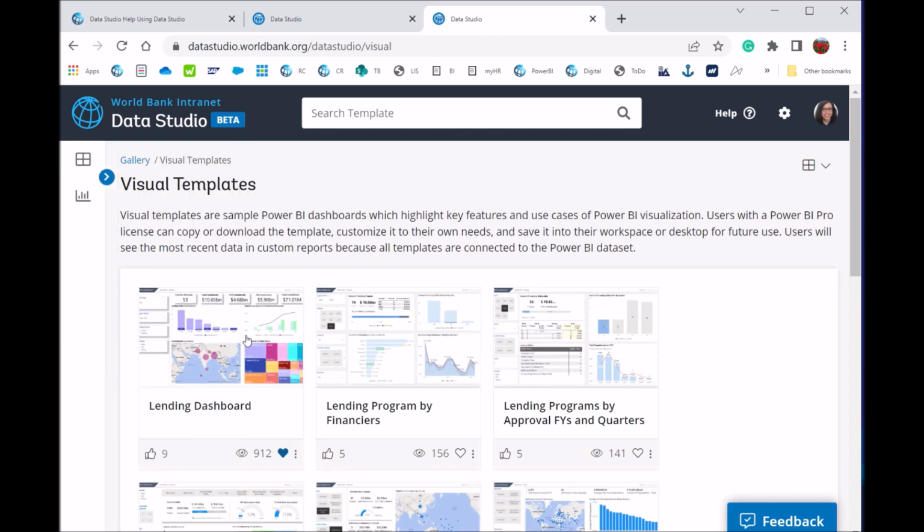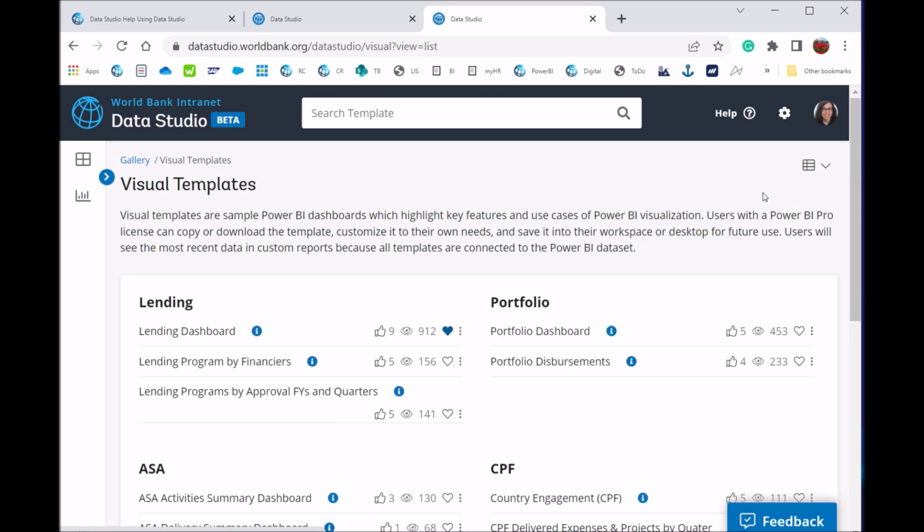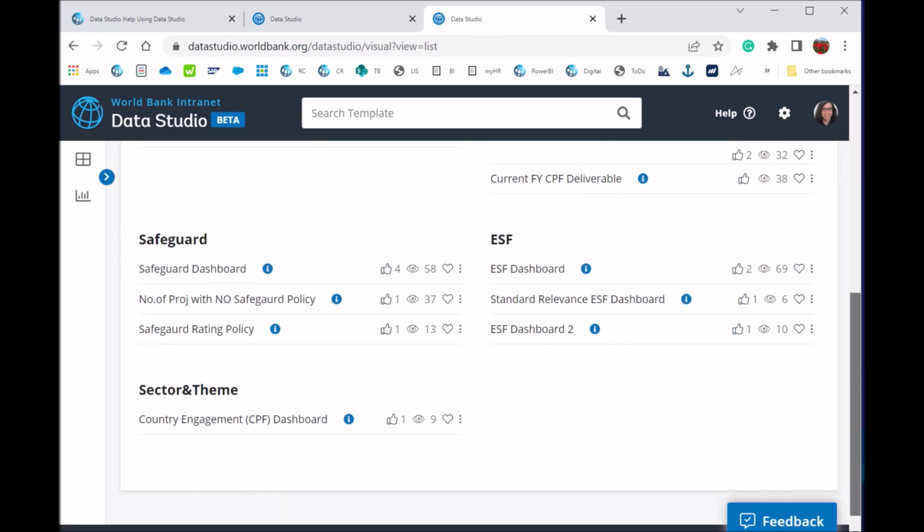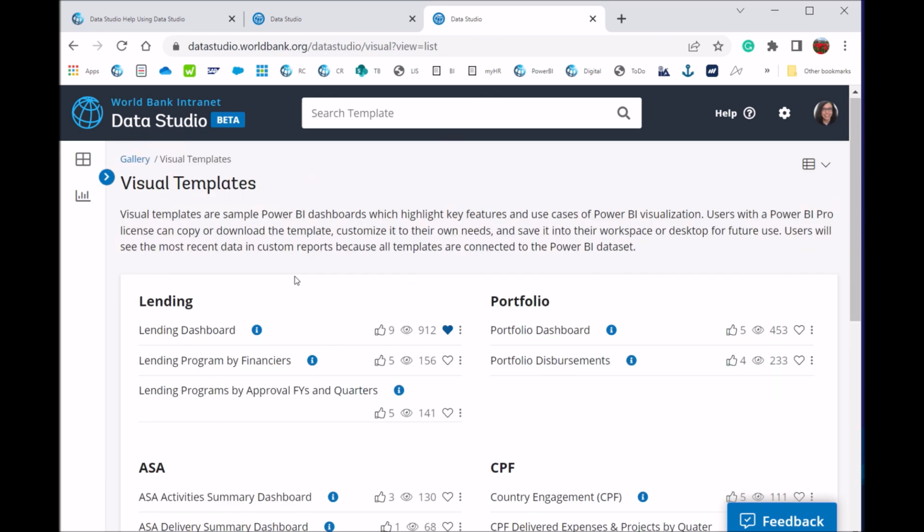By default, the layout view is cards. You can change it to lists to identify various operation modules. As you can see, we have the lending module, portfolio, CPF, and more. In this demo, I'm gonna use the lending dashboard.